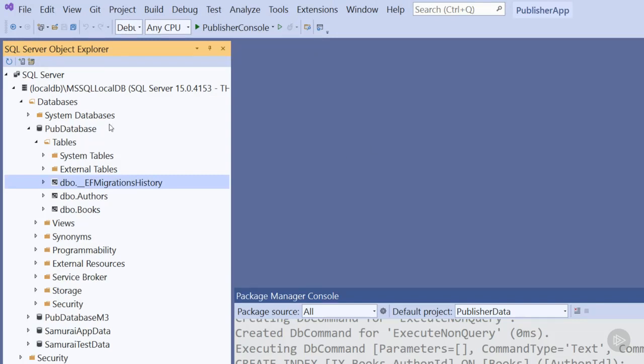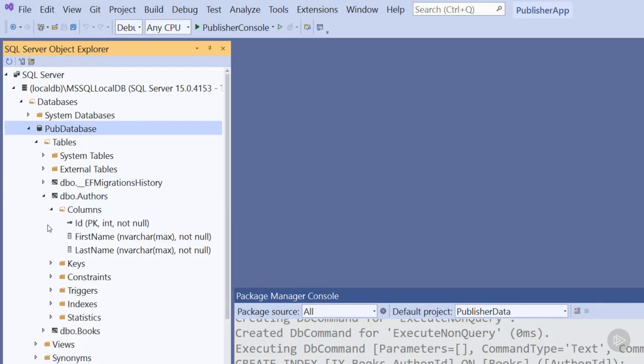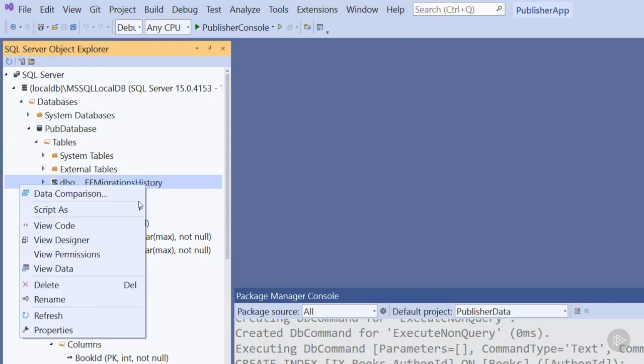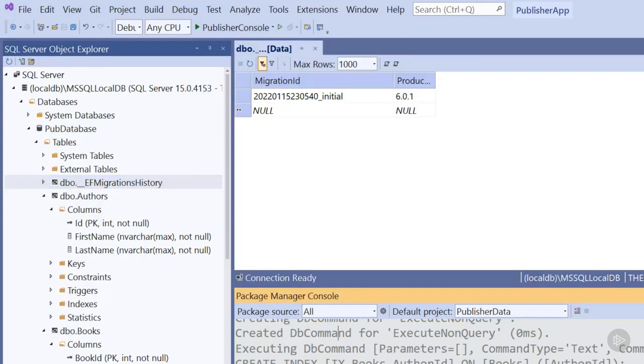Now, after I refresh the SQL Server Object Explorer, you can see the new PubDatabase and its Authors and Books tables. Those pluralized names were driven by the way I named the DbSets in my DbContext. So what about that history table? Its job is to keep track of which migrations have been run on the database, and its columns are MigrationId and the ProductVersion that was used.